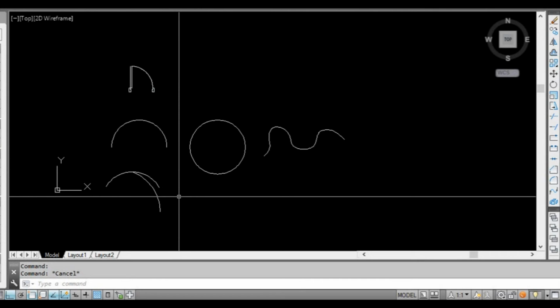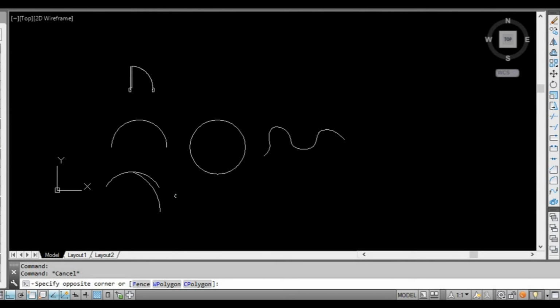There are a few other things you can do with it, but I think you'll tend to find that those few things we've looked at so far is a good starting place for using the arc.